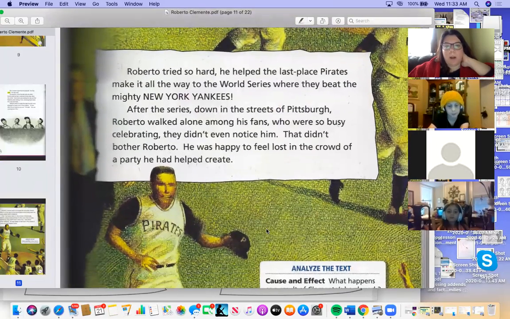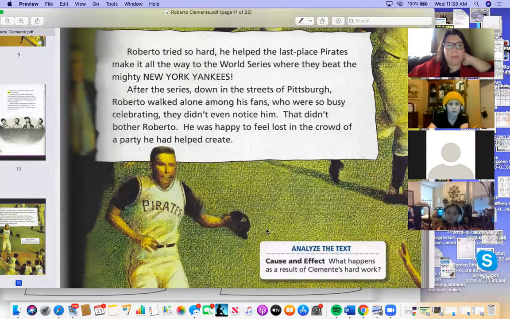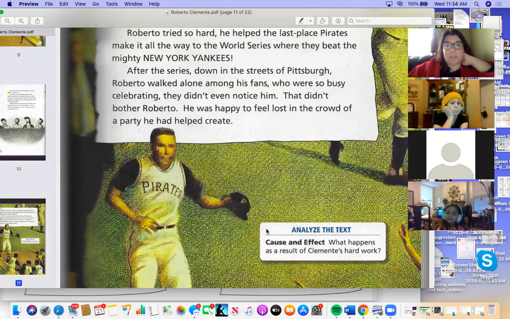Roberto tried so hard, he helped the last place Pirates make it all the way to the World Series where they beat the mighty New York Yankees. After the series, down in the streets of Pittsburgh, Roberto walked along alone among his fans, who were so busy celebrating they didn't even notice him. That didn't bother Roberto. He was happy to feel lost in the crowd of a party he'd helped create.